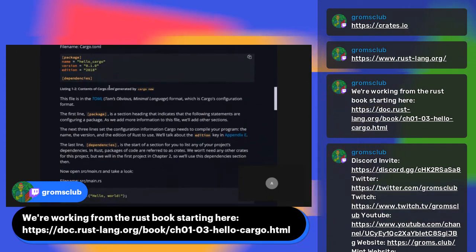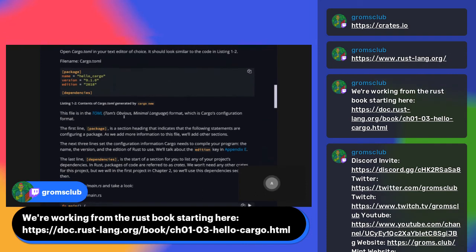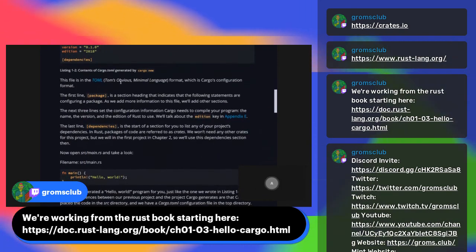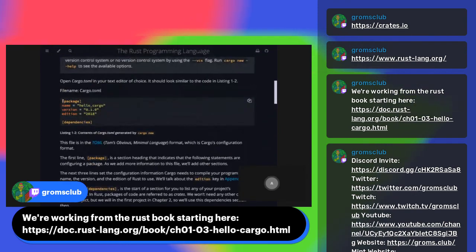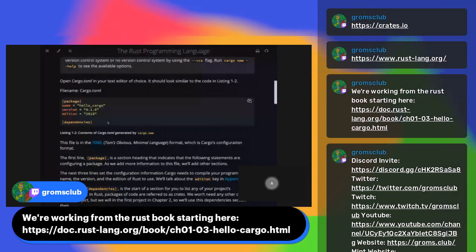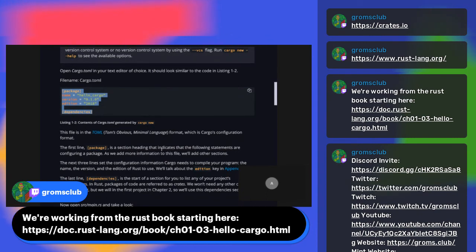Yeah. So this just talks about the file that we talked about, cargo.toml. It goes in depth about what this meant. Tom's obvious minimal language. I was close. I called it Tom's obvious markup language. And all that means is, just to be clear, this is not Rust, right? It's a file that's included in our Rust project, but it's not Rust syntax. It's this Tom's obvious minimal language, and it's a configuration format.